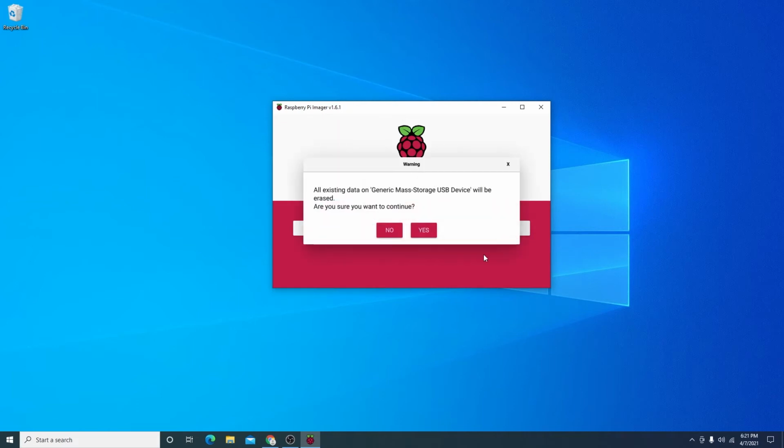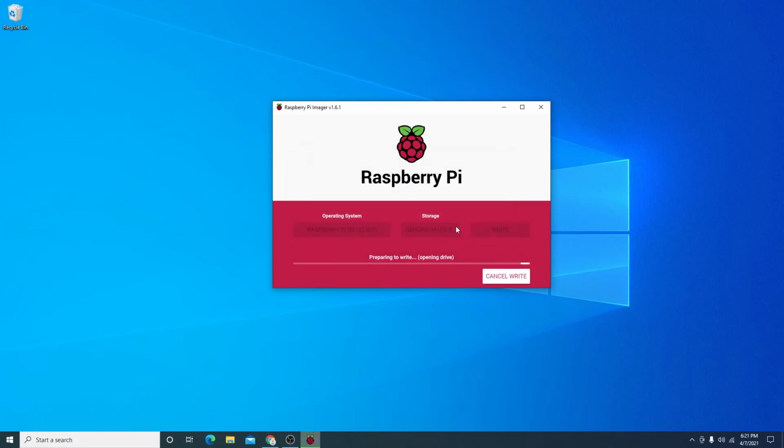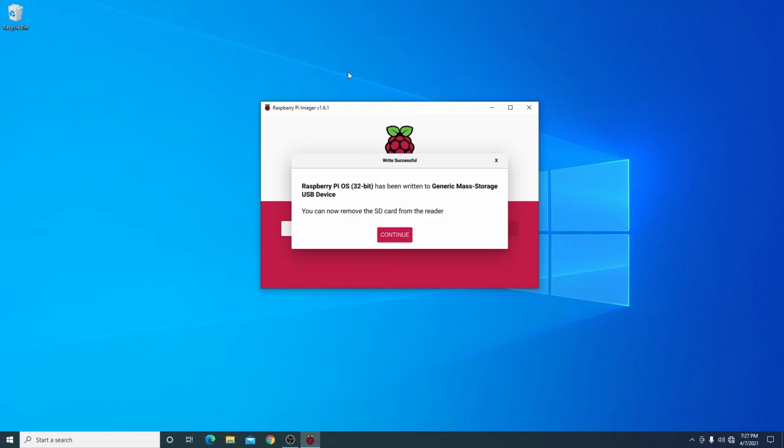And then I'm going to click on write. Again, it's going to tell us that all existing data on that USB drive will be erased, but I'm sure that I want to continue, so I'll click on yes. And now just wait for Raspberry Pi Imager to write to your micro SD card. Alright, once Raspberry Pi Imager is done writing, you should see this pop-up, meaning that Raspberry Pi Imager was successfully able to flash Raspberry Pi OS onto your micro SD card.